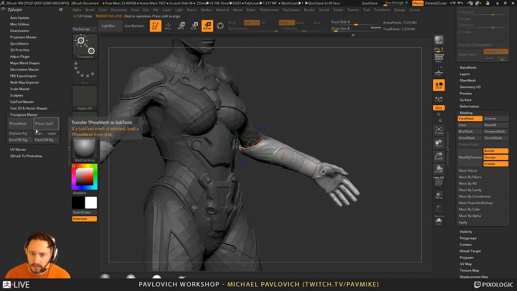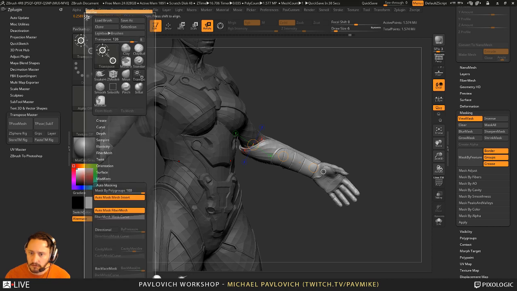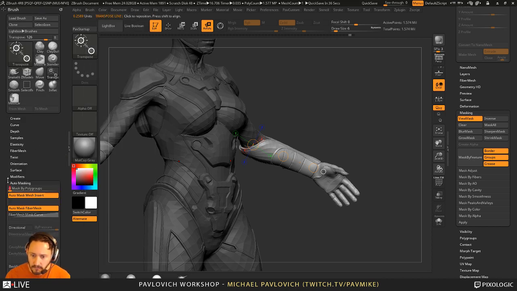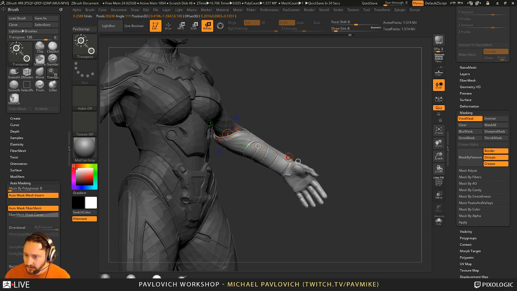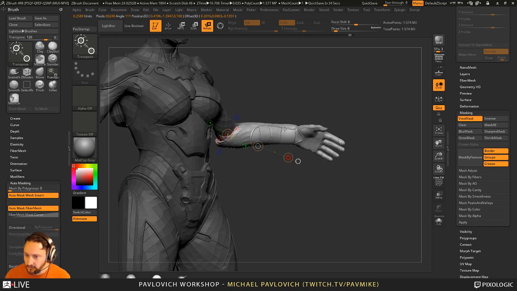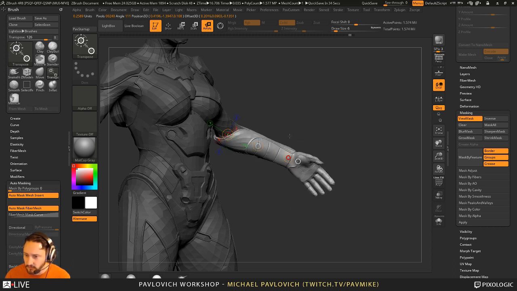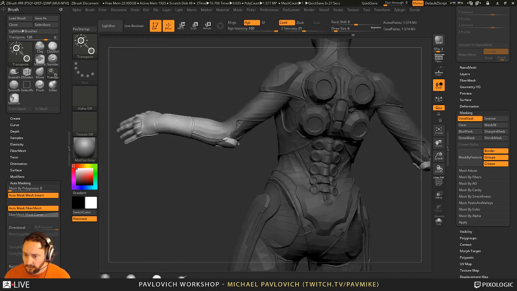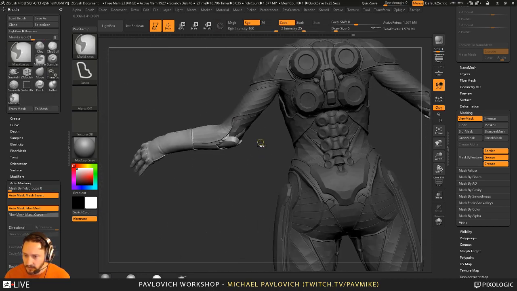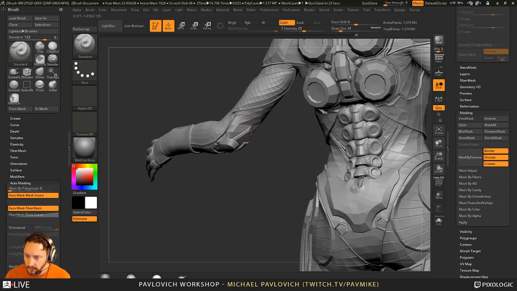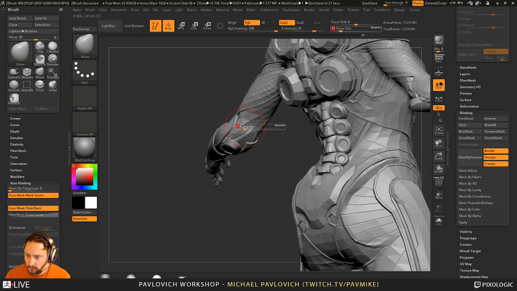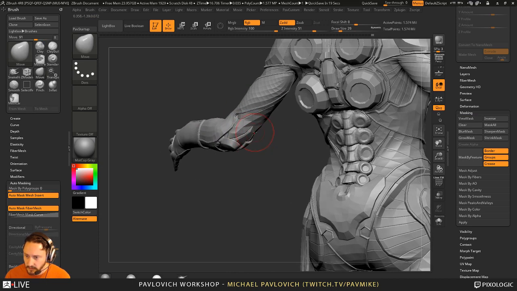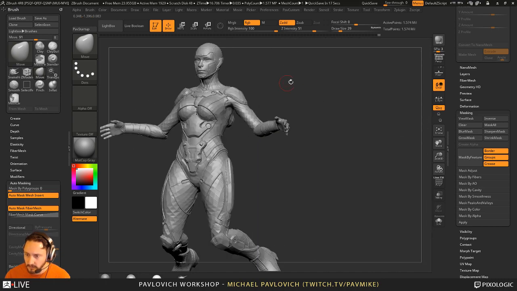Oh, do I still have brush? That's not good. Yeah, turn mask by polygroups down to 0. There we go. So now we can use just the transpose line to move this stuff around. Of course, when you're bending stuff, you are probably going to have to do a little bit of cleanup in here. So when you're done bending these things, you can go back in and use a move brush or this clay brush or whatever you want to even these things back out.